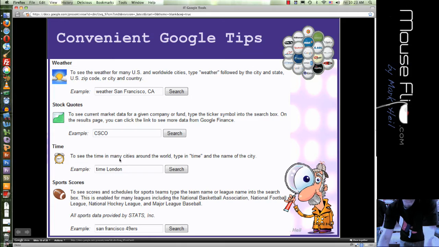And it does use convenience searches. For example, if you type in weather San Francisco, California, it'll automatically give you that. If you're big into stocks and want to check your latest stock quote, like if you have Microsoft stock, you can type in the ticker and search for that, or the time in London, or even the scores for your favorite football team. For me, it's the Green Bay Packers.